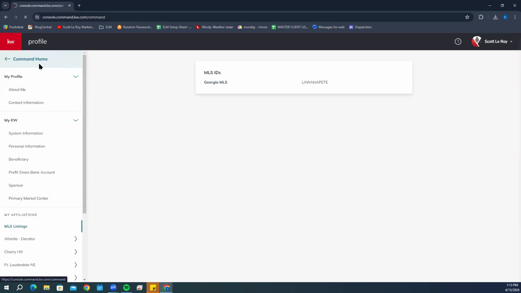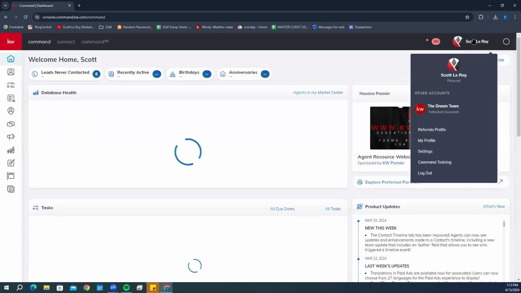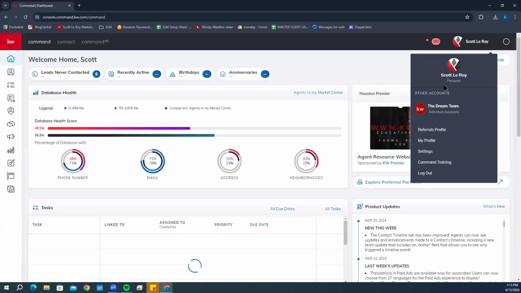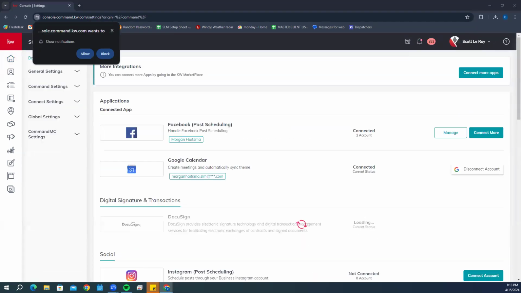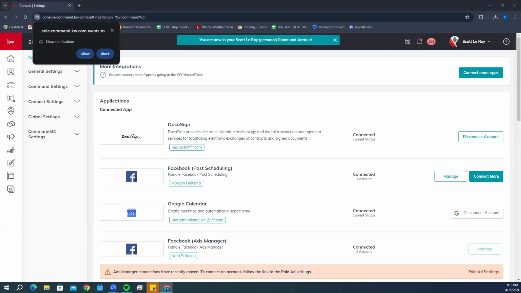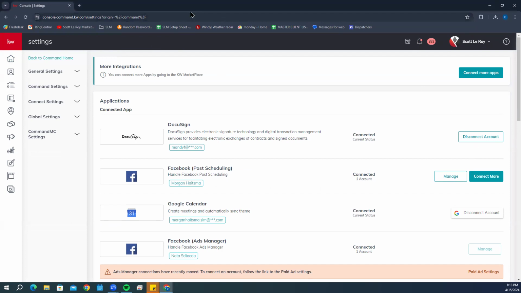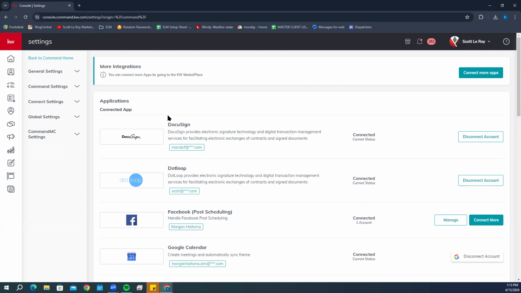All right, we're going to click back on Command Home, and then we're going to click back on our name. Now we're going to go over to Settings. All right, so this is going to be our settings page. This is where it's going to show you all the different applications that are connected or able to be connected with your account. You can see what the application is and a little information about it here.